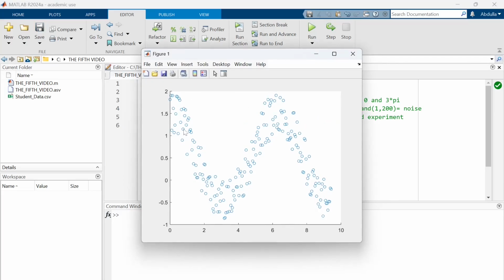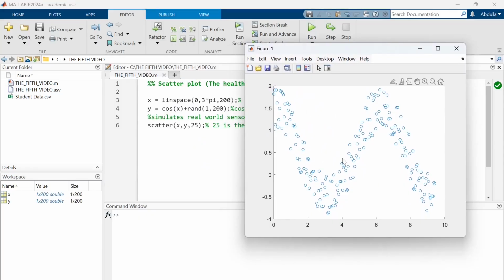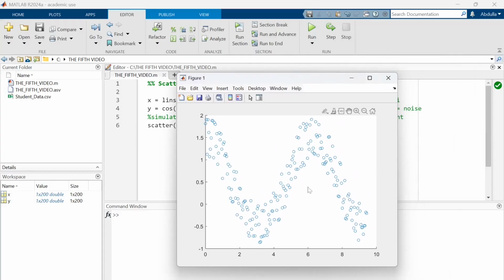Here we go. So this is how it looks like. And as I said, the x-axis goes from 0 to 3 pi, which is 9.42. So we can see all the circles end at 9.42. The y-axis is represented, but with the noise, it does not make a clear line. There is noise right and left.